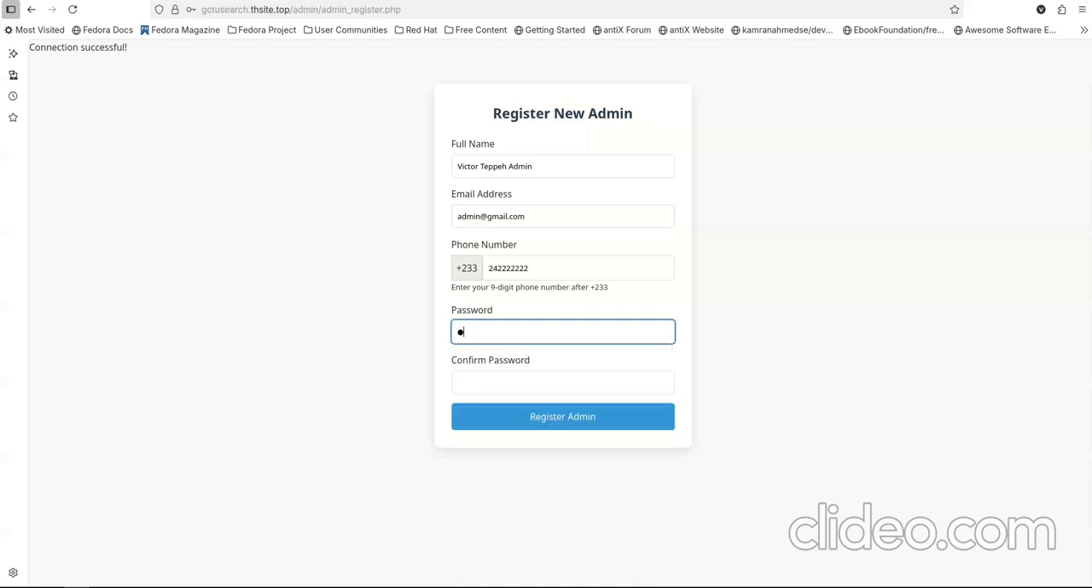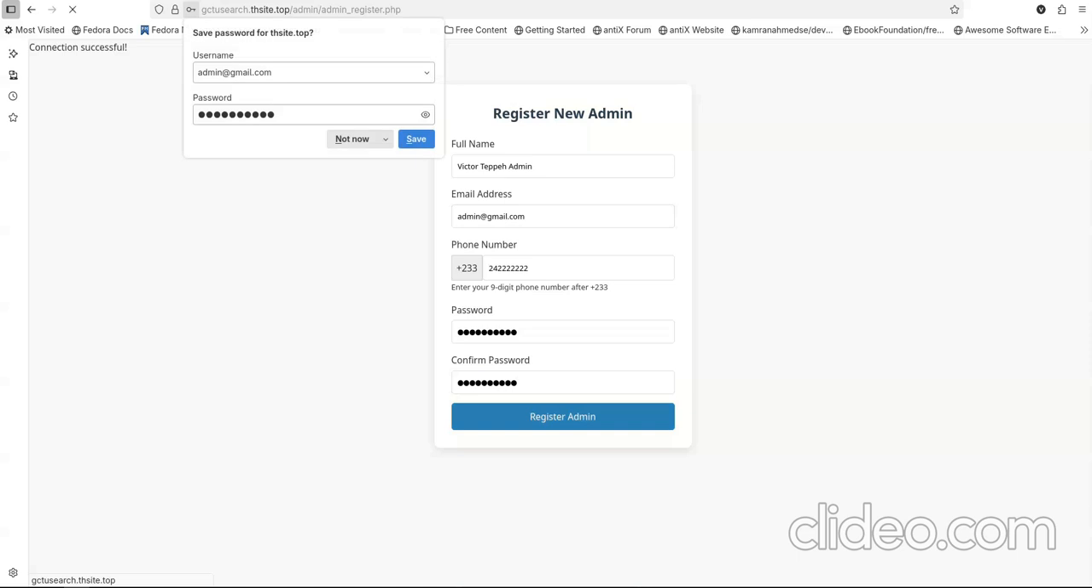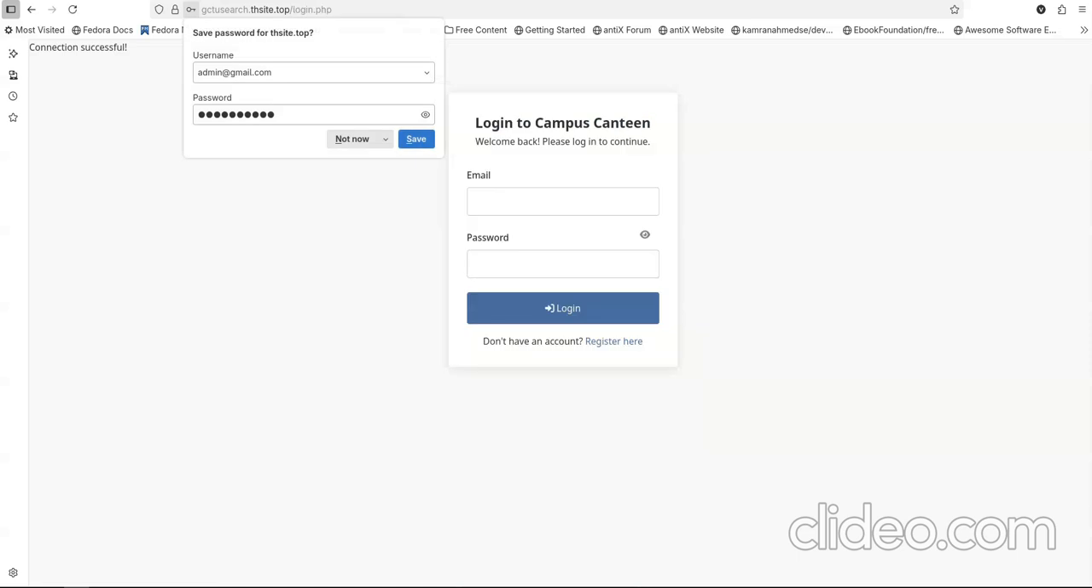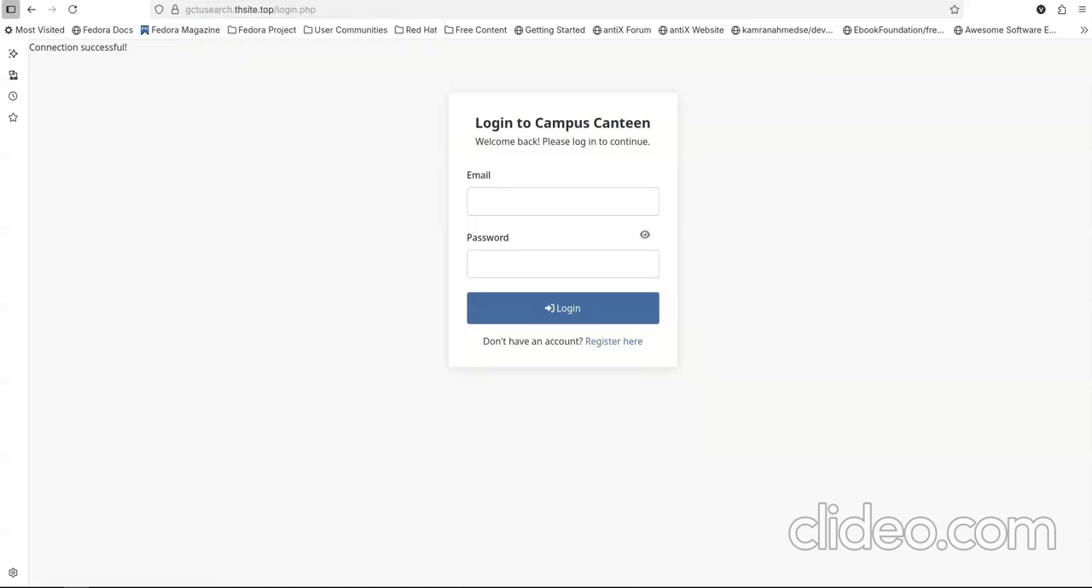But what separates them are their roles. In the table that we created, there is a special column for the role of the person. So you can just log in with your password and your email, and automatically your role is picked up from the system. So this is the vendor login, the admin login section.